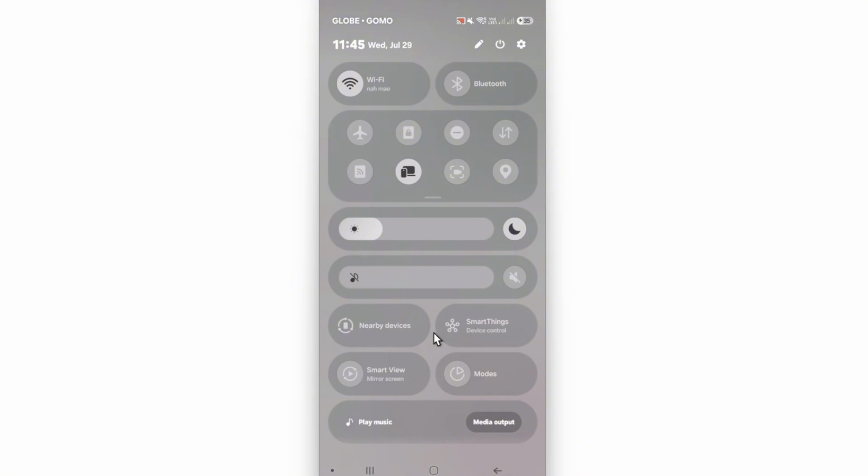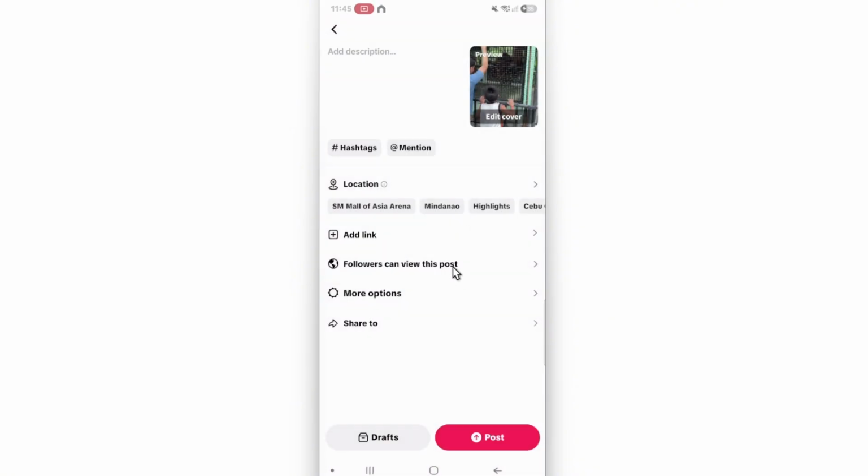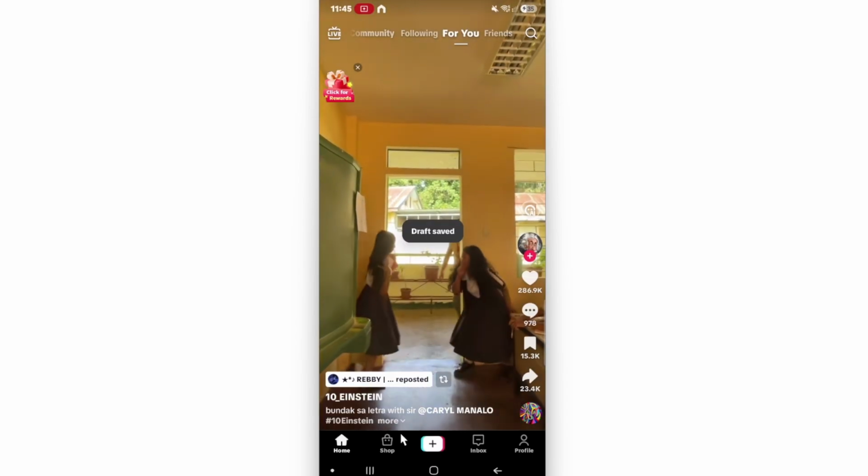Now find the option data saver. If you have mobile data, or if you've been using mobile data and you have a data saver on, disable it for now. Also, check it out on your TikTok's profile. You can just save this one as a draft for now, just like so.